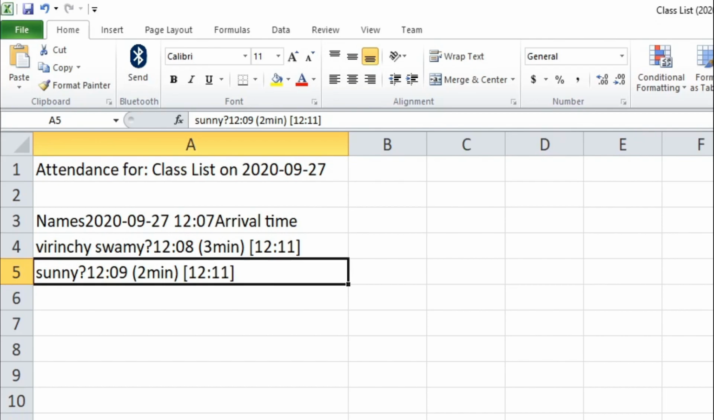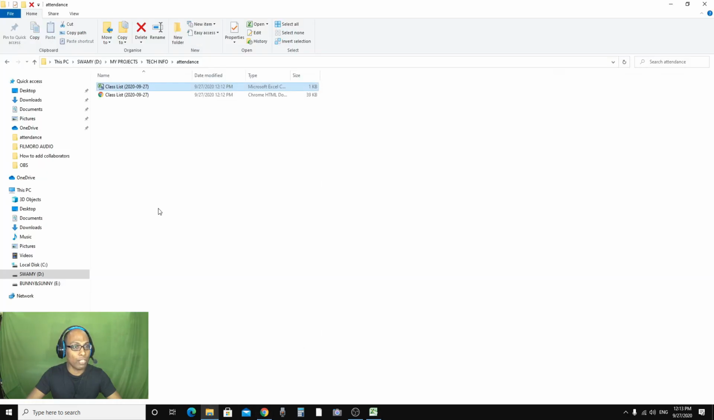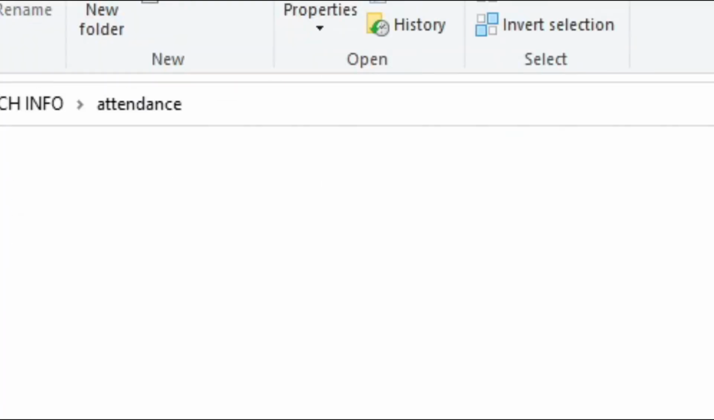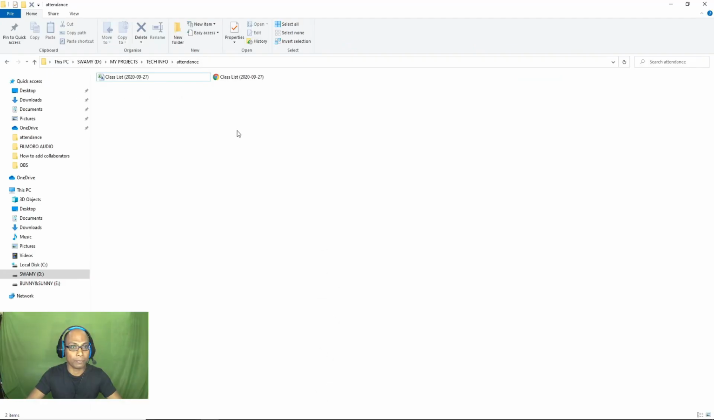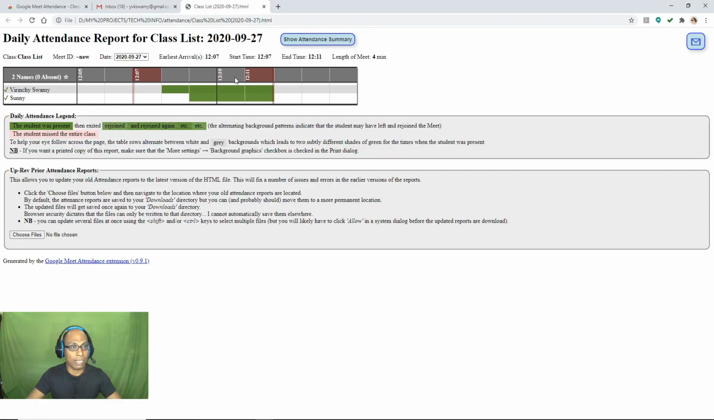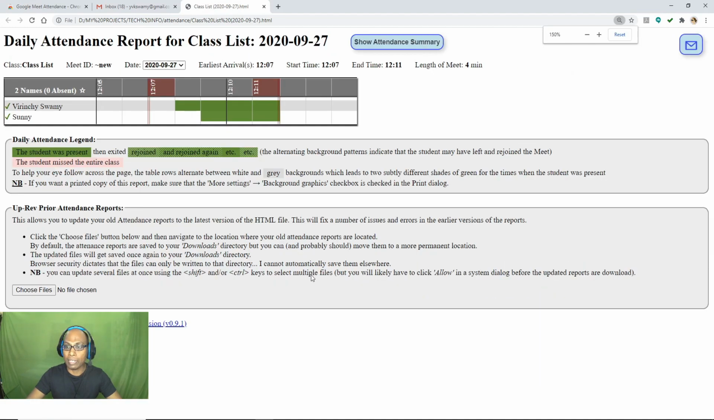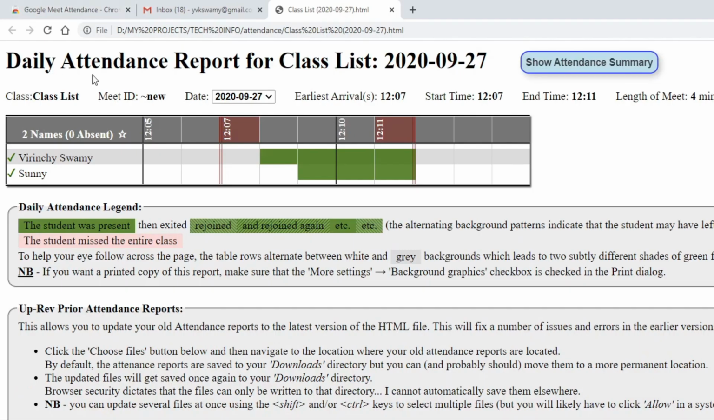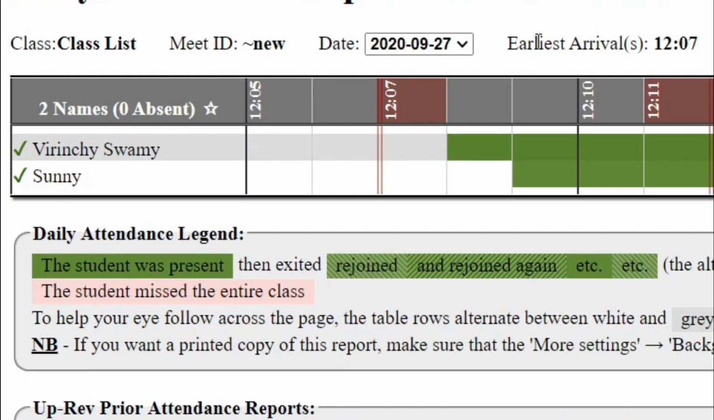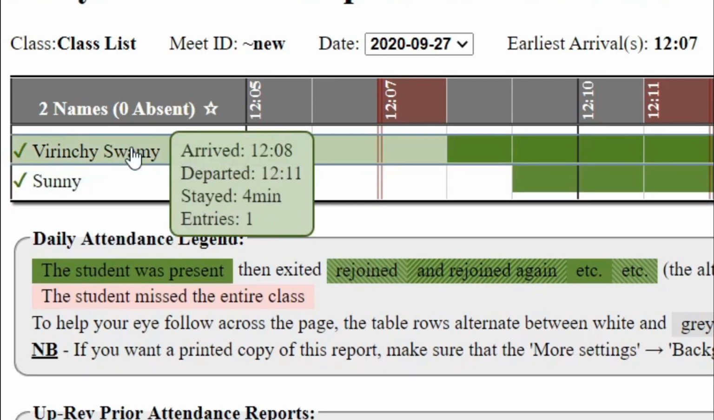And what is that HTML? That is also very useful to you. Let me show you the class list which is downloaded in HTML format. So let me select that. Now here you can see the attendance list, daily attendance report for class list 2020-9-27. You can change the name of the class, class list, meet ID, earliest arrival, everything, and names of the students. Once you highlight the student, it shows arrived 12:08, departed 12:11, stayed 4 minutes, entries 1.